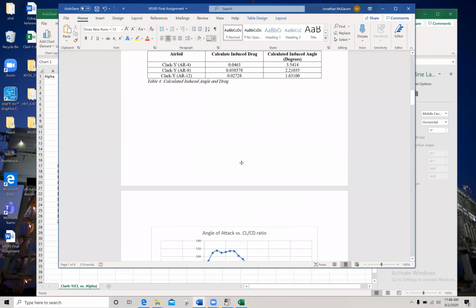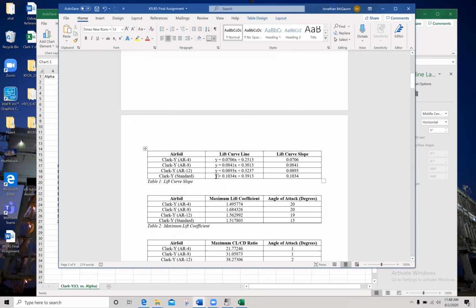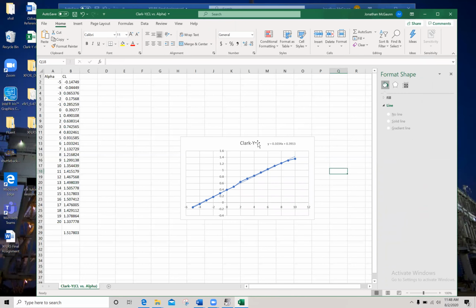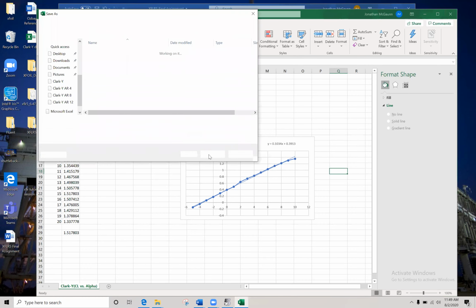I'm just going to show you that this slope is the same as what we're calculating from what I got from XFLR5. So you're going to want to do this with every other airfoil. When you take this data, you just want to use this trend line and get the lift curve slope, and it's the same process I just did with this one. So let me exit out of that. I'll save my changes.